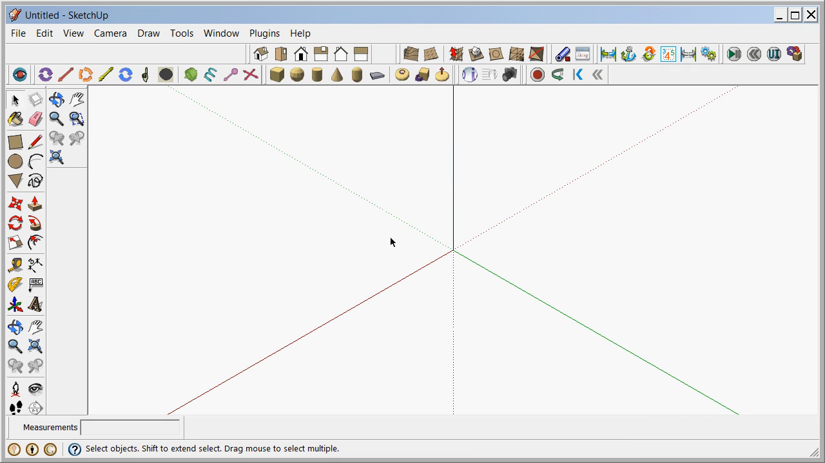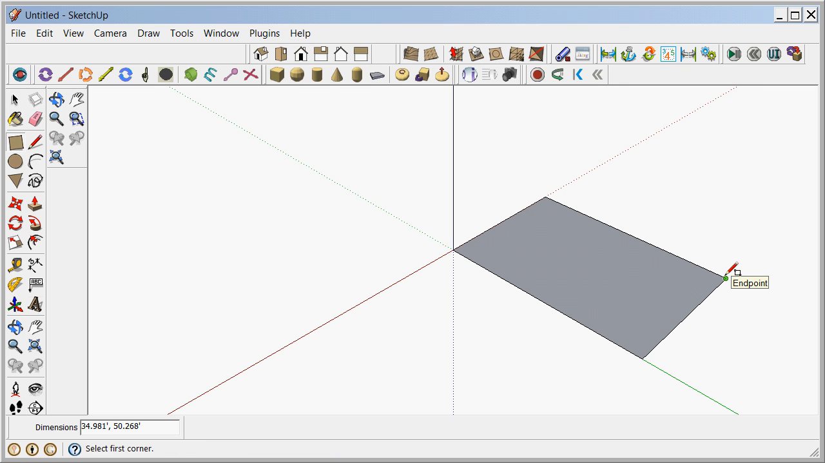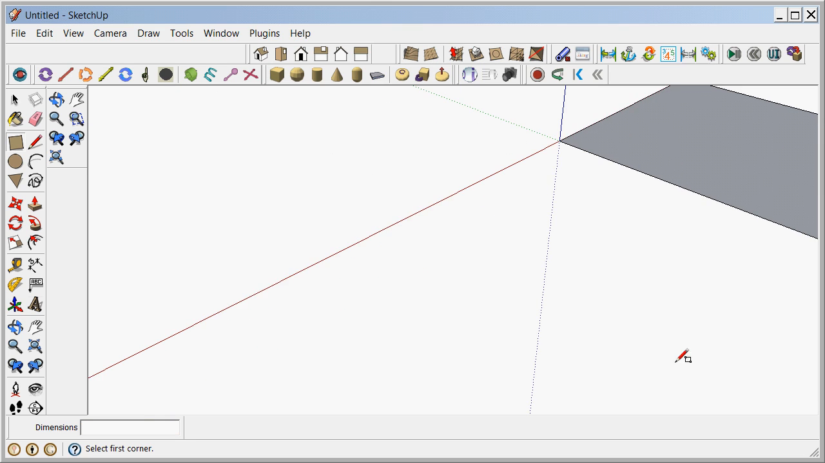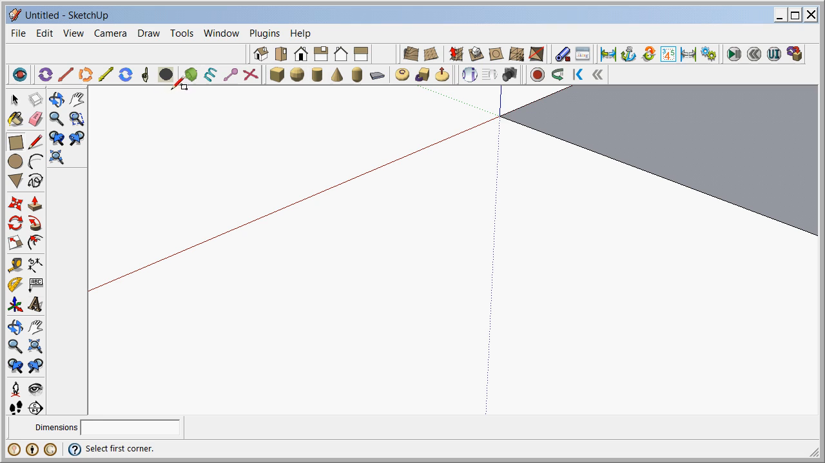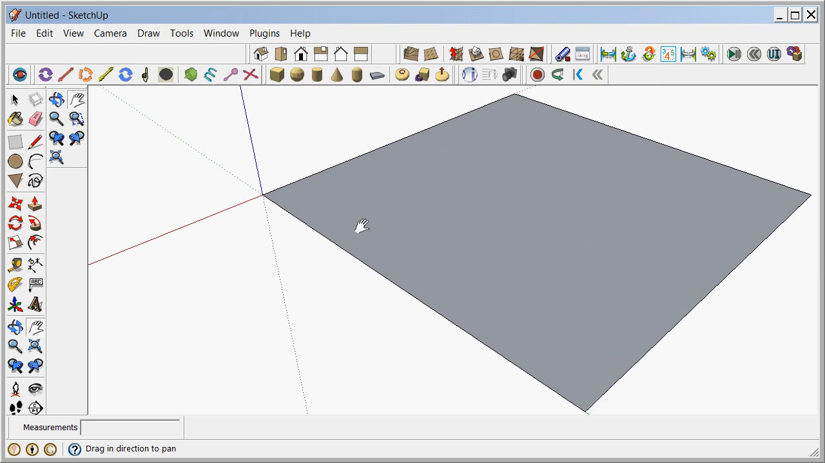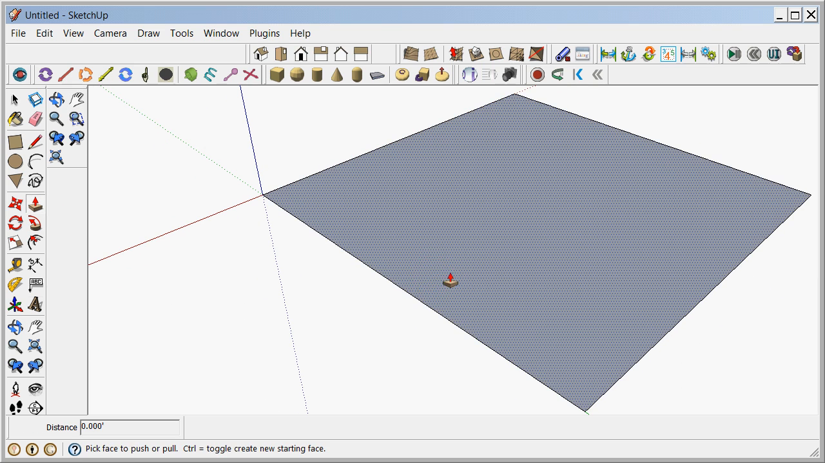I'm just going to start by drafting a box like we often do when drafting in 3D. I'll make it 100 feet, comma, 100 feet. It's a big box. We'll make it a little bit smaller in a bit. I'm starting to try to use the shortcuts, but I won't today. I'll push that up about 30 feet.